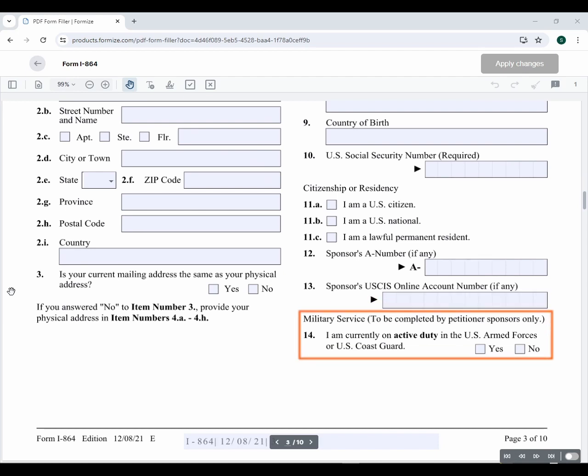Military service. Select yes if you are the petitioning sponsor and on active duty in the United States Army, Marines, Navy, Air Force, or Coast Guard other than for training. If you provide evidence that you are currently on active duty in the United States Armed Forces or United States Coast Guard and you are petitioning for your spouse and/or minor child, you will need to demonstrate income at only 100% of the poverty level for your household size instead of at 125% of the poverty level.